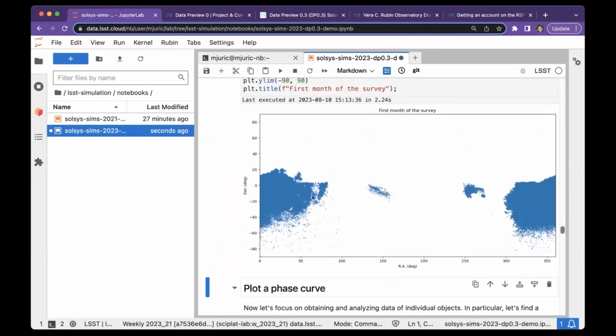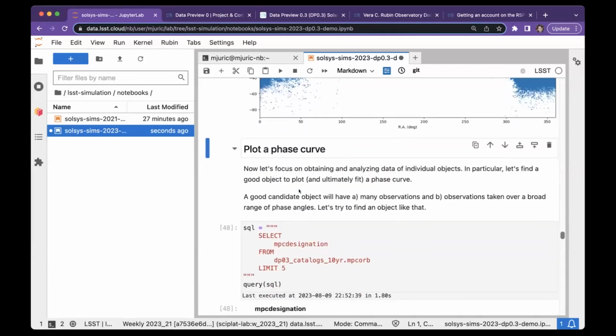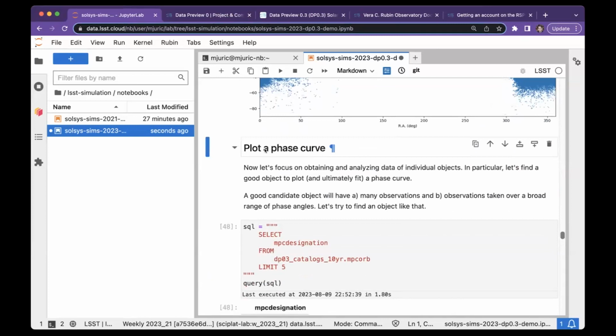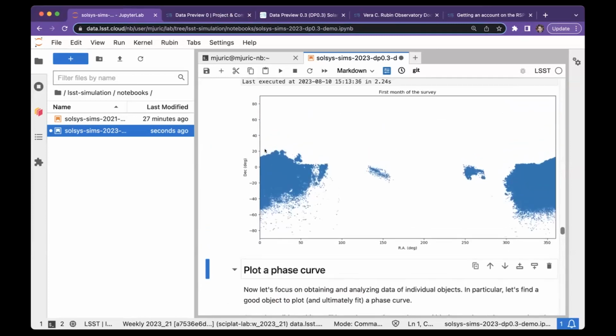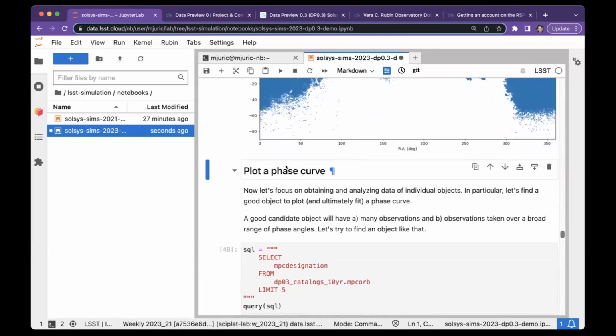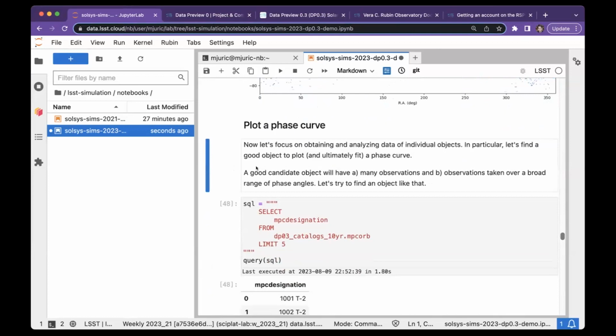Now, if you were actually doing something with this, you could do all kinds of things and analyze these objects depending on what your science case is. But I want to switch gears a little bit, and instead of focusing on how to get lots and lots of observations for a certain period in time, I want to show you how to get observations for a single object. Please don't run these cells before I tell you, because there's one that takes a long time, and I want you to skip that.